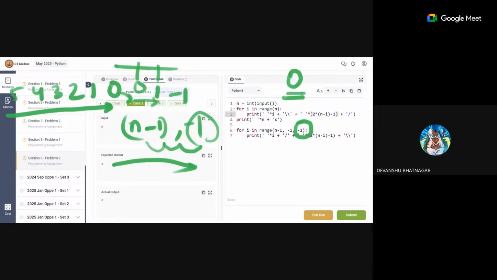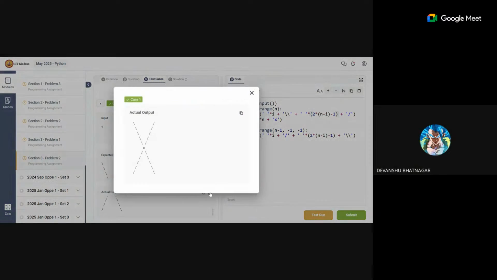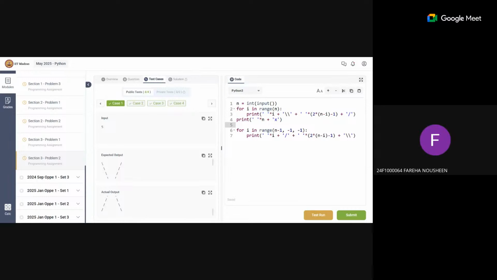Fine. And we just needed to change this backslash to forward slash because in our test case here, you see, first we print backslash and then at the end forward slash, but at the bottom we print forward slash and then backslash. So we just change the position. Yes, this is clear.